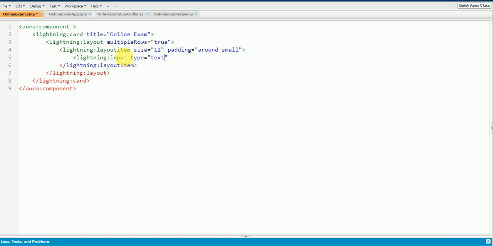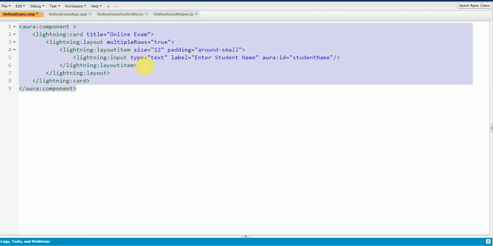Lightning input type is equal to text. I'll just name this label as "Enter student name", and I'm going to give the Aura ID as studentName. That's it.